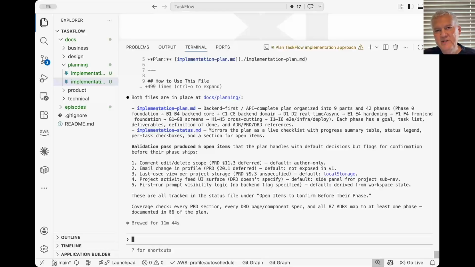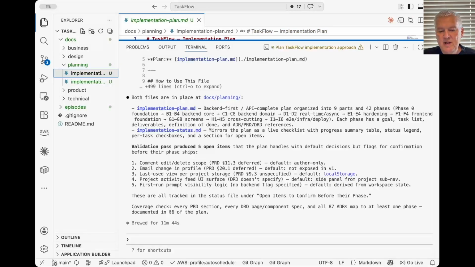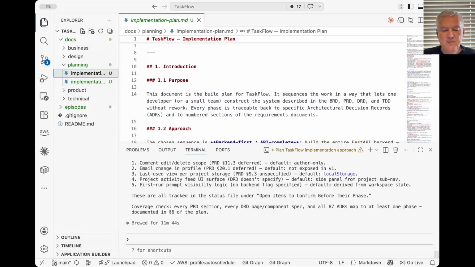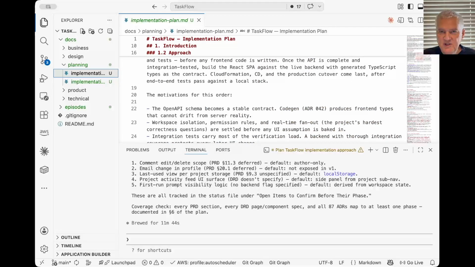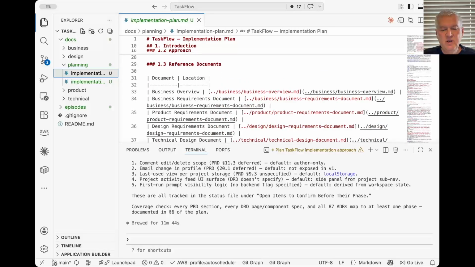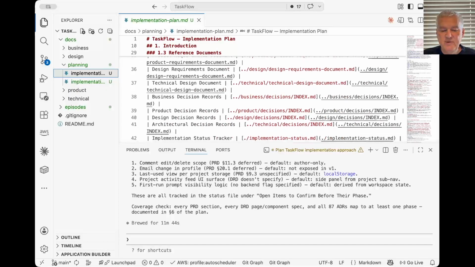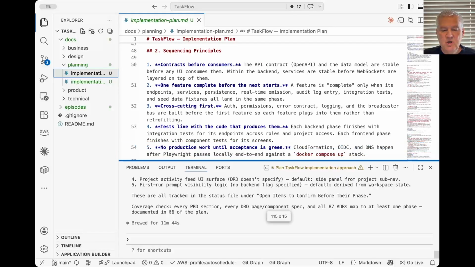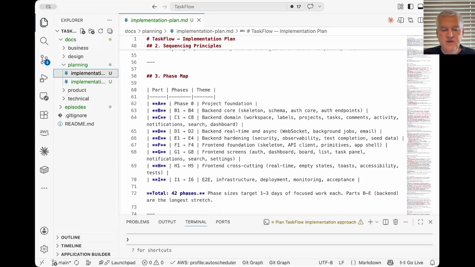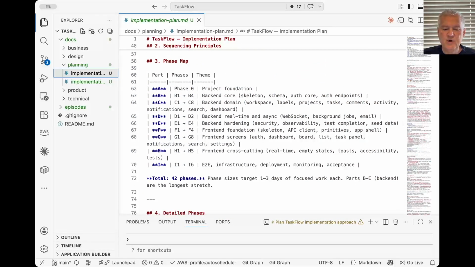Let's take a look at them briefly. The implementation plan is quite extensive. Notice that we get some introductory material. If we ever want to share this with anyone to let them understand what we're doing, we get a list of the reference documentation. We get a list of the sequencing principles, and now we get a phase map. This is really important. We can see that there are parts A through I, and then each part has different phases. But this isn't all of the plan.